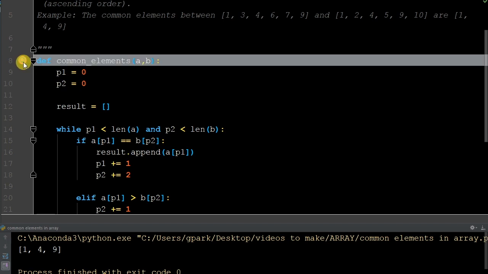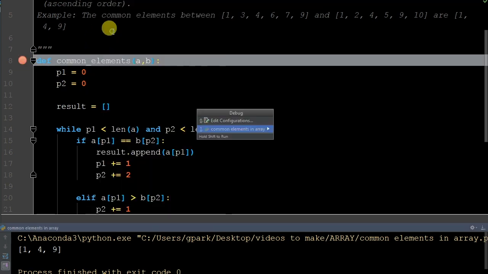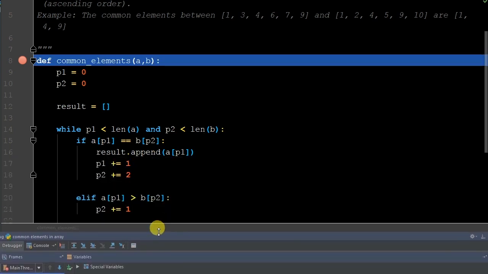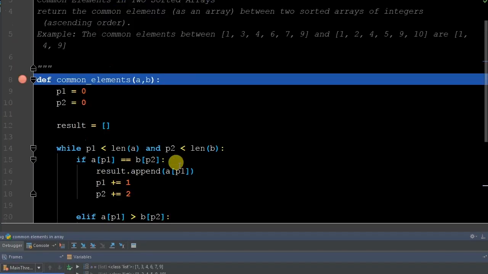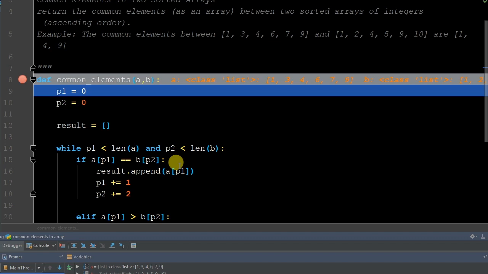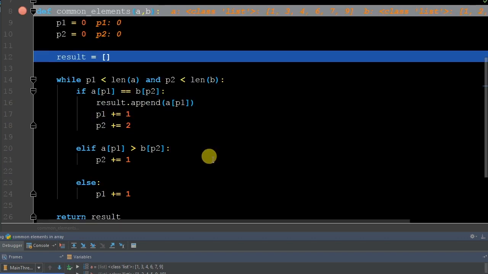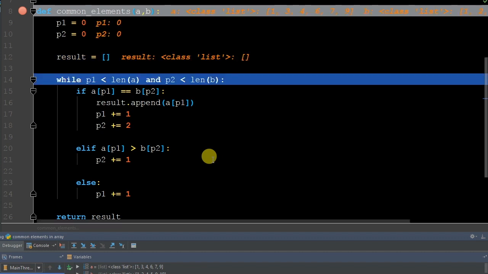So let's debug this. Let me hop up here. Let's run our debug. Bring this down just so we have a little more space. So it's going to put into memory our A and B arrays that we have. This is just our 2 variables, P1 and P2. It's just going to put those in memory. We have them at 0. Nothing special there. The results, same thing. Results is a variable, an empty list.